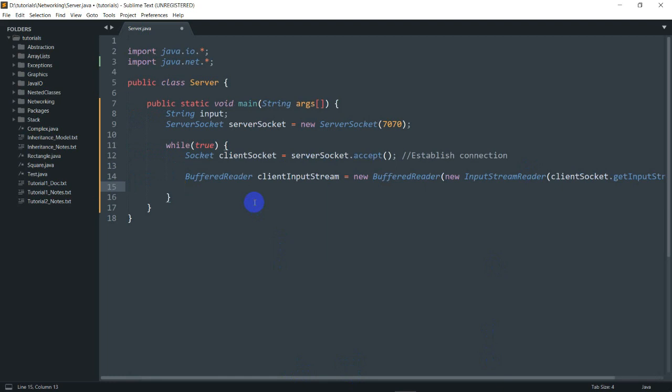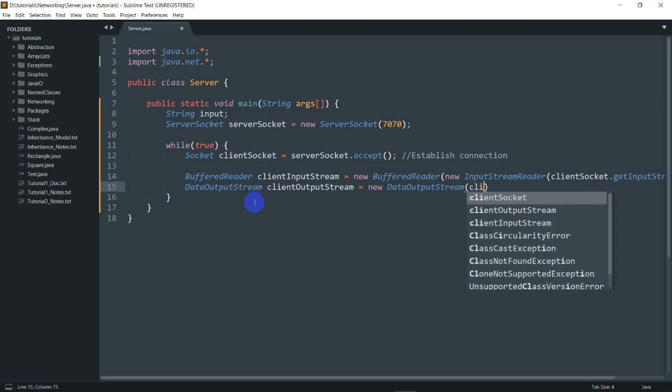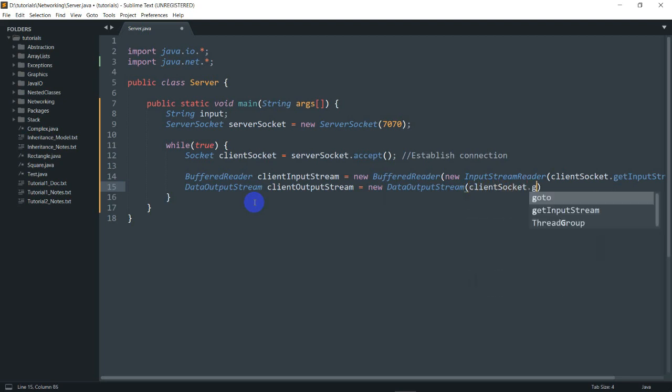and let's similarly also create an output stream. So the class we are going to use here is the data output stream, client output stream equals new data output stream, and here we'll have to write client socket dot get output stream.